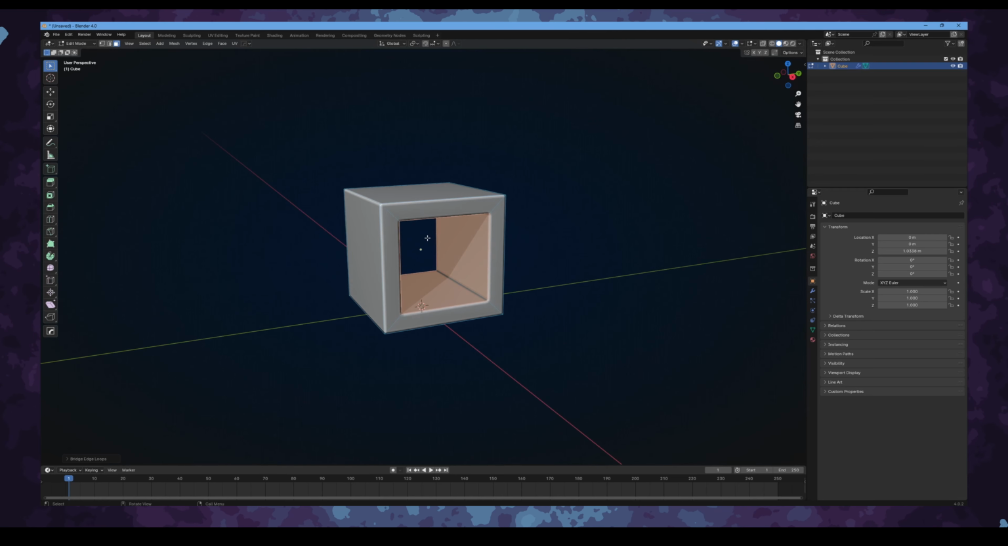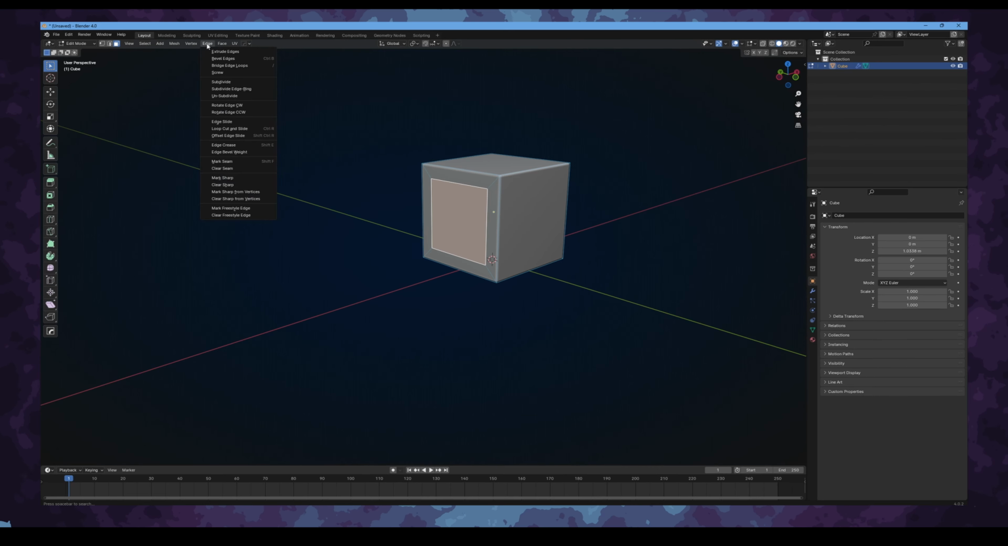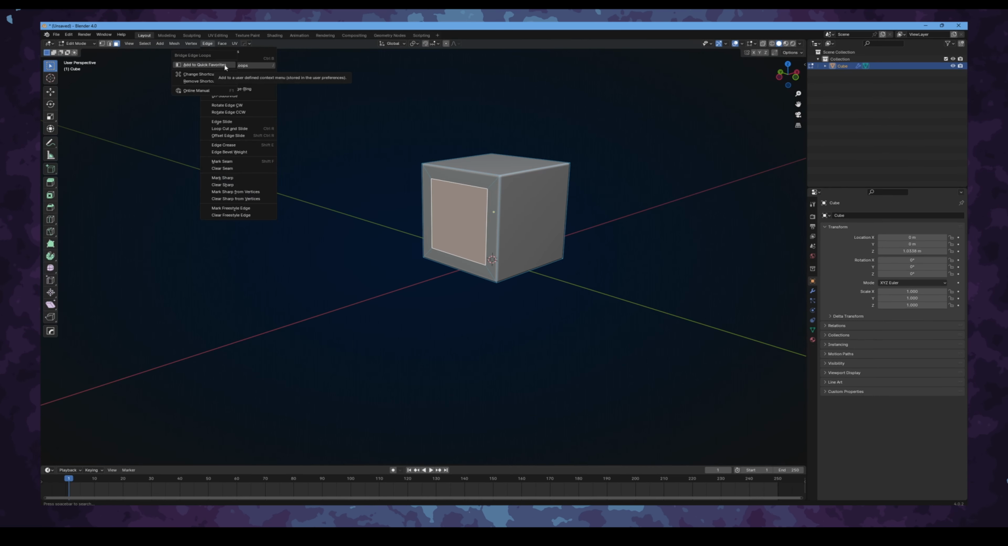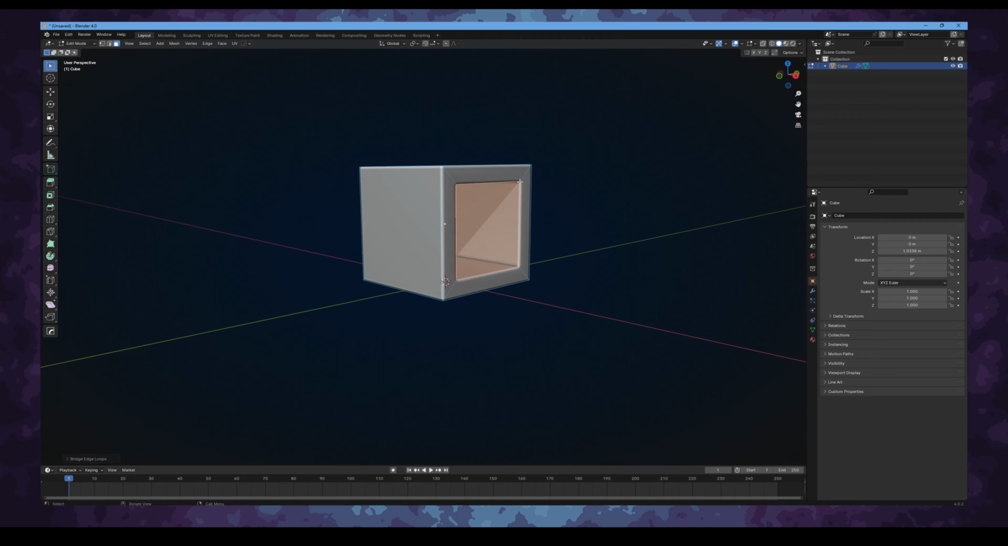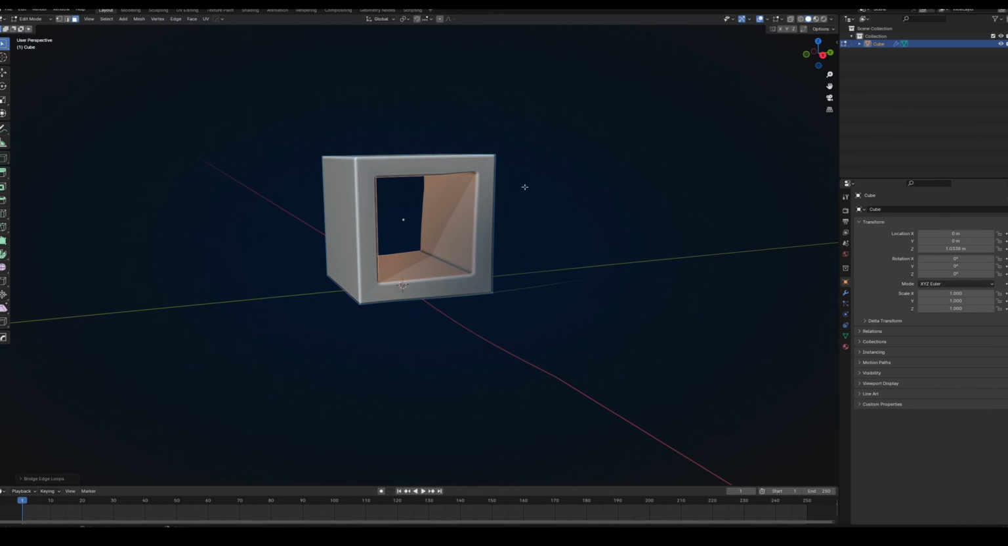We can make this process even faster. If we go to our Edge tab and then right click on Bridge Edge Loops, we can assign a shortcut on our keyboard to do the exact same function. Now all we need to do is select both our faces and press that shortcut.